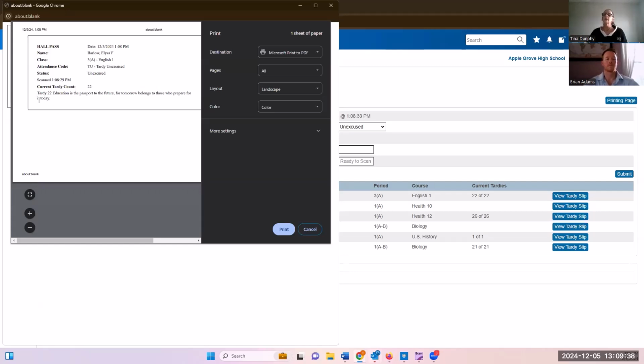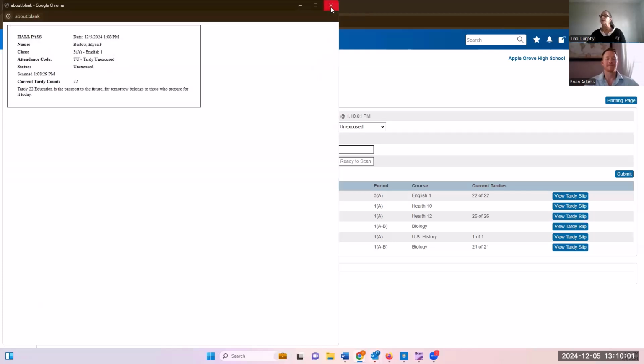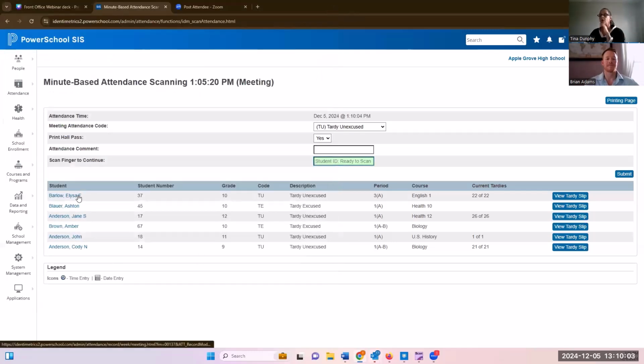And down here is a message, a statement, anything that you want to say that aligns with tardy number 22. Mine just happens to say, education is the passport to the future. Okay, that was my inspirational message. You're going to create something that works for you. And I had paused that here. So then you would go ahead and print out that hall pass and you are ready for your next student.